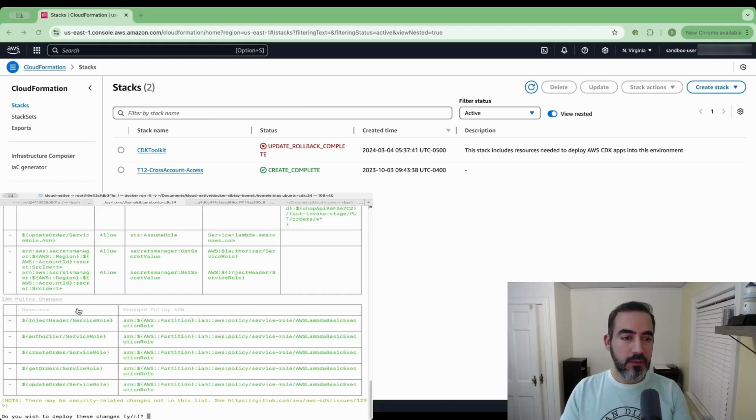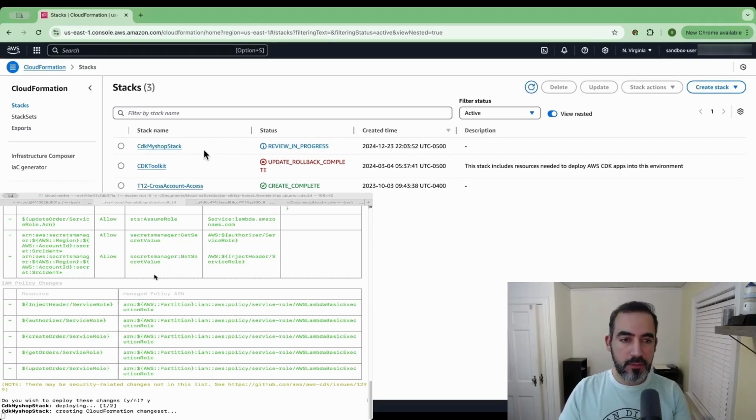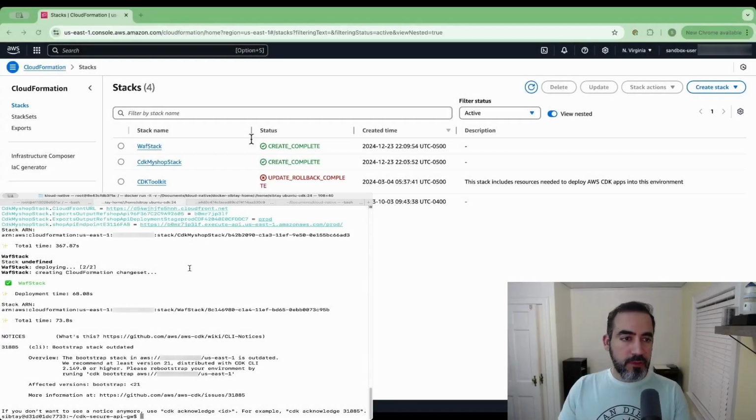But once we acknowledge this, we're gonna start seeing the CloudFormation stacks. Here it is. So I'm gonna pause this recording and then come back once everything gets created. So as expected, after 367 seconds, everything got created.